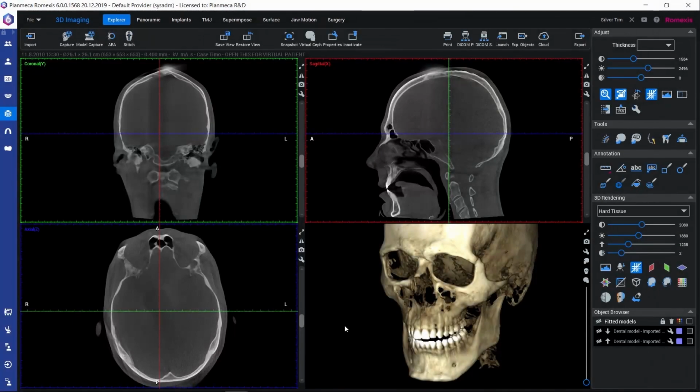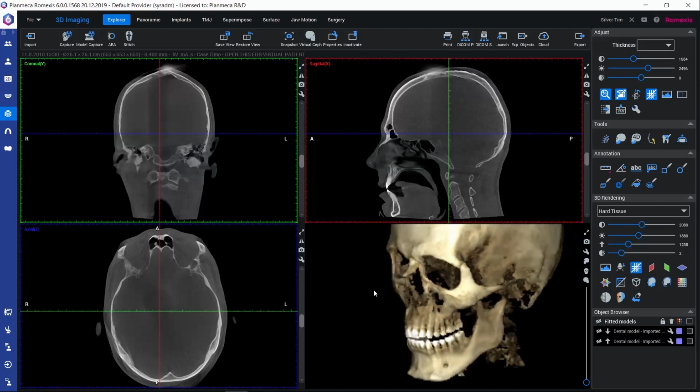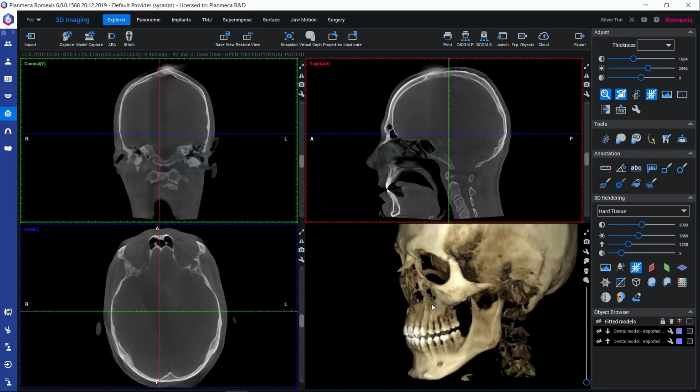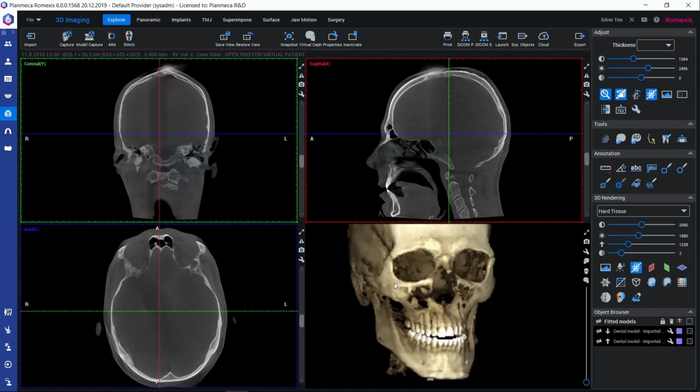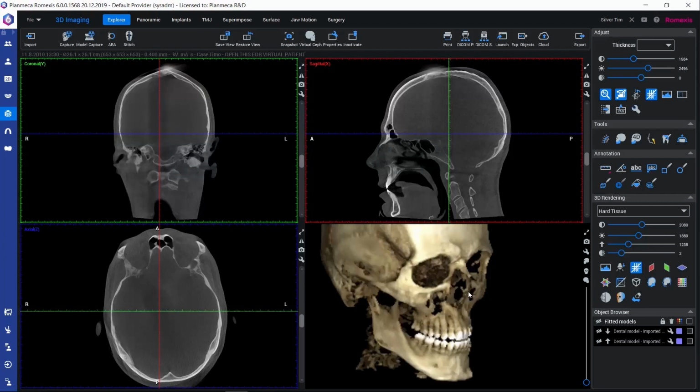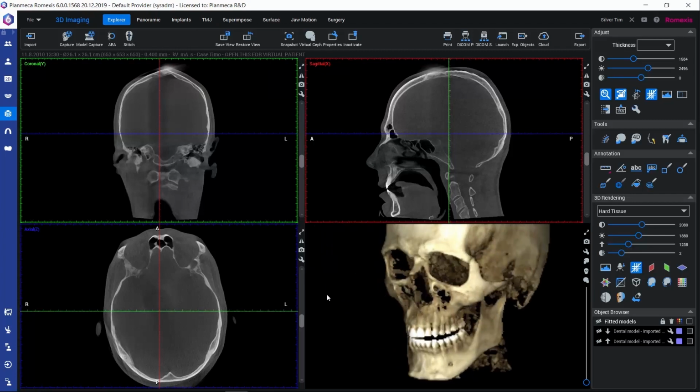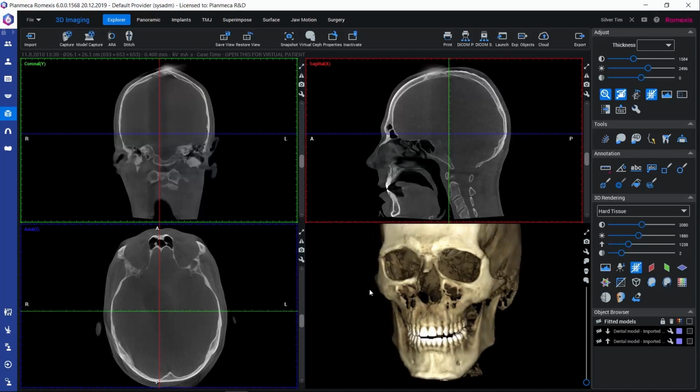Let's dedicate this video to seeing what this TMJ submodule is about. Just like the name indicates, it's a 3D submodule of Planmeca Romexis software where we can examine and analyze the temporomandibular joints of the patient. In this TMJ submodule, we can create a symmetrical view where we can see the joints of both sides of the patient at the same time. Let's see how we can get there.